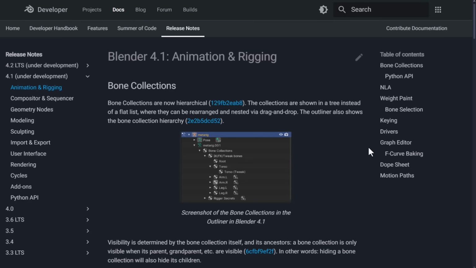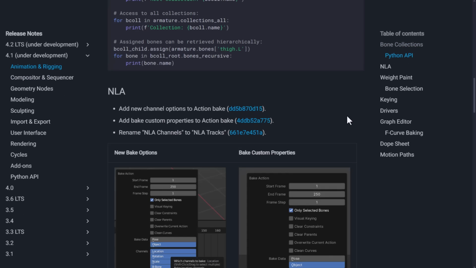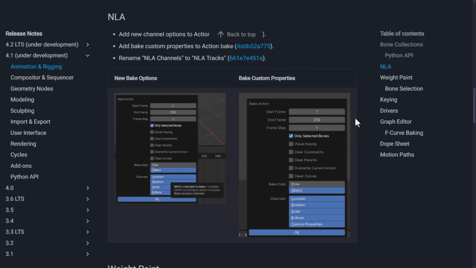And for animation, there are updates to the bone collection like we mentioned. The NLA is having a new channel option to Action Bake. There's also an added Bake custom properties to Action Bake, and the NLA channels are now renamed to NLA tracks.